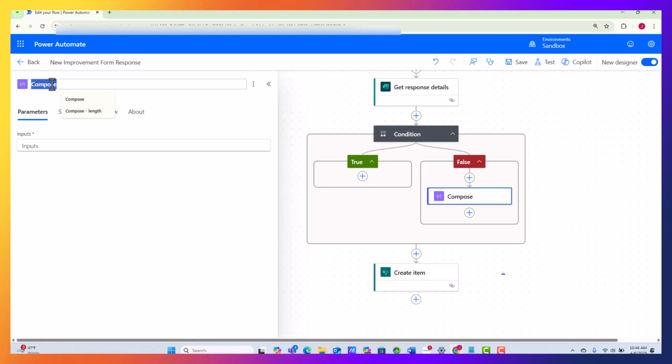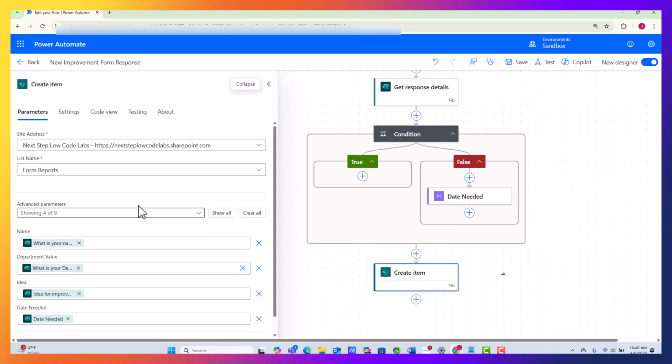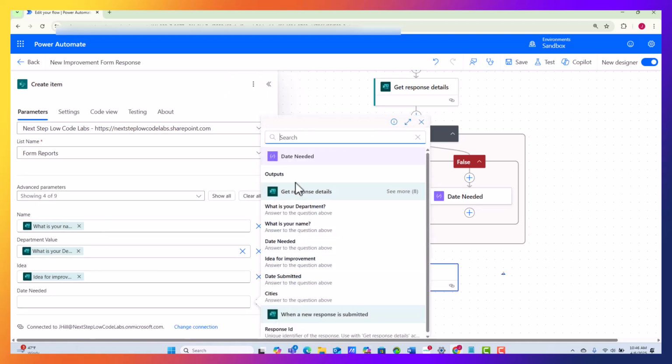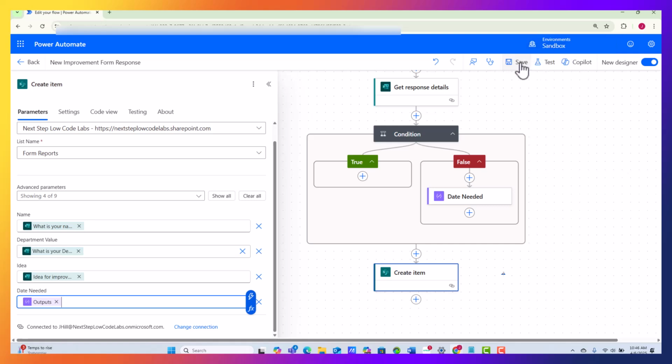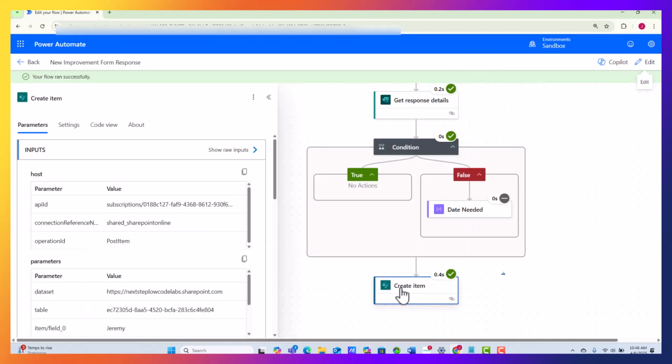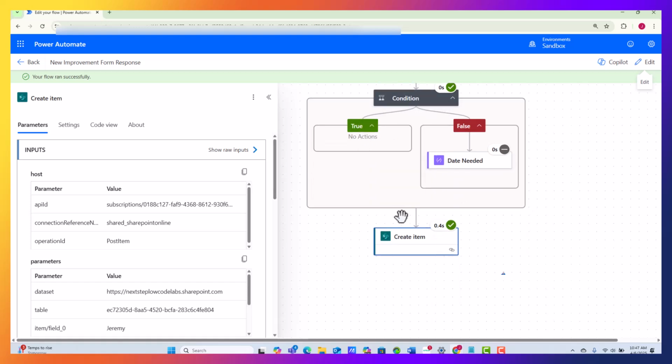Name the compose statement date needed. And we're just going to put date needed into the compose statement. And instead of date needed here, we're going to put that compose value there and save. All right, test. Okay, and this one ran successfully, right? You can see that it saw that it was a true value, that our date needed value was an empty value, and so it didn't go to the false.